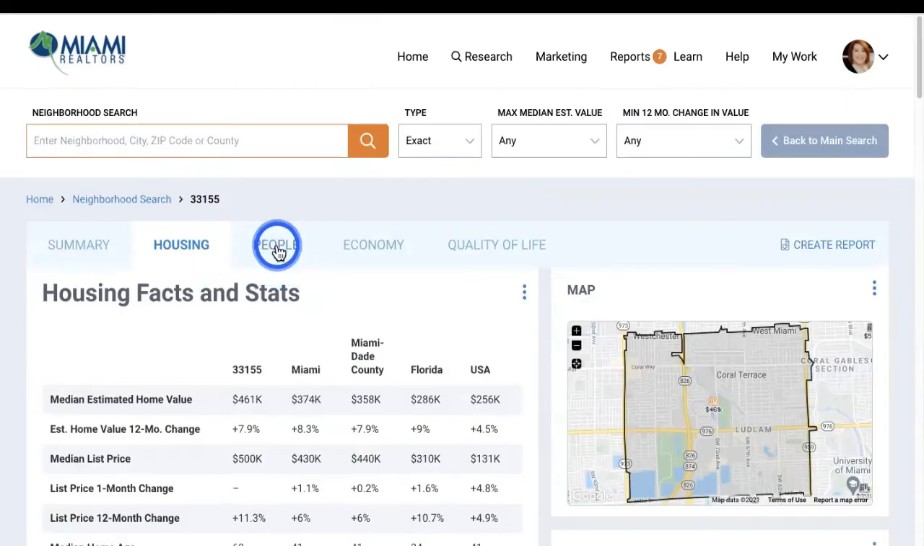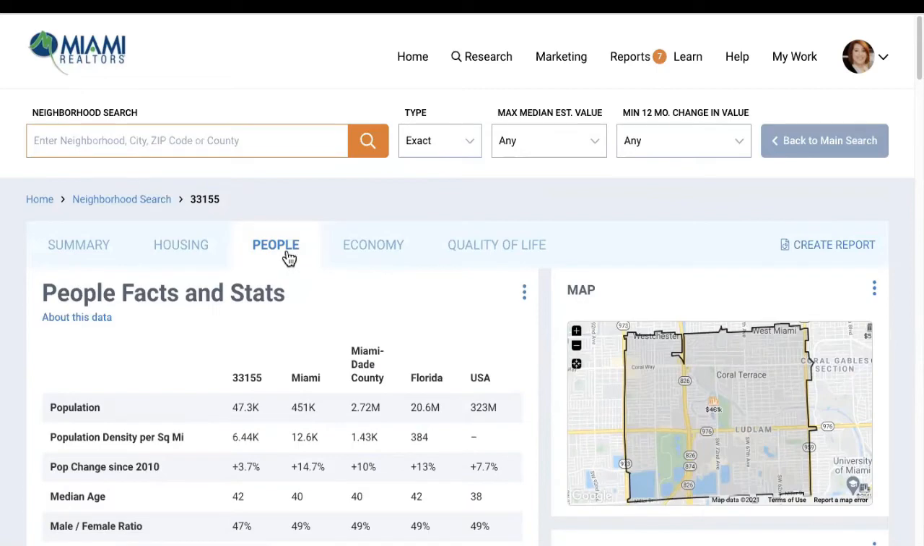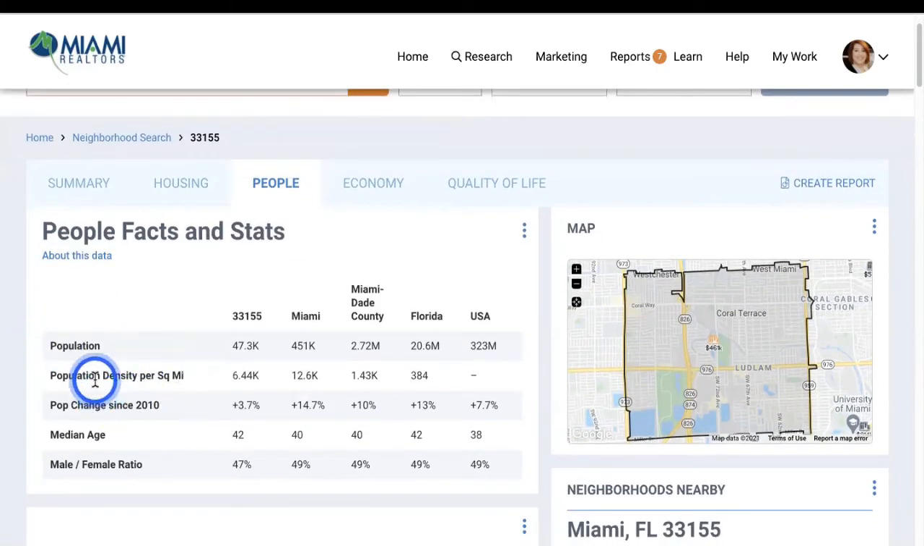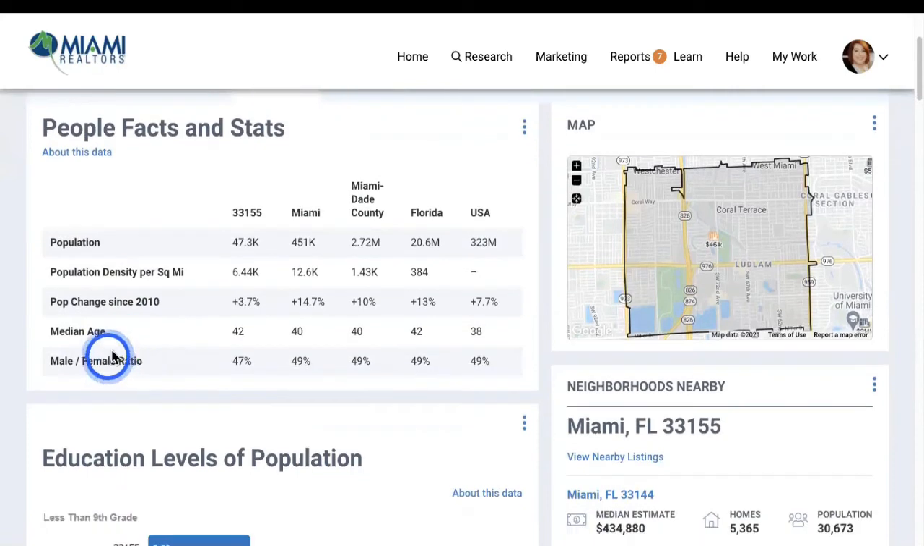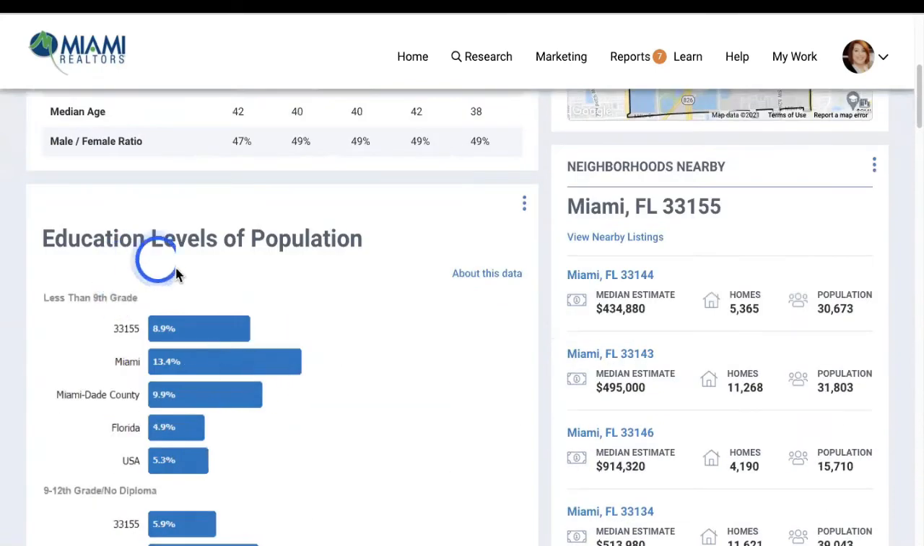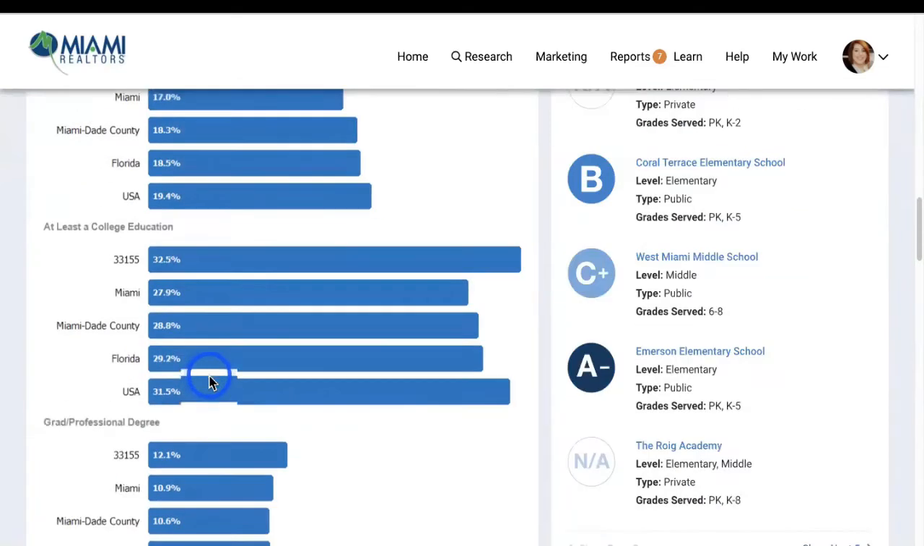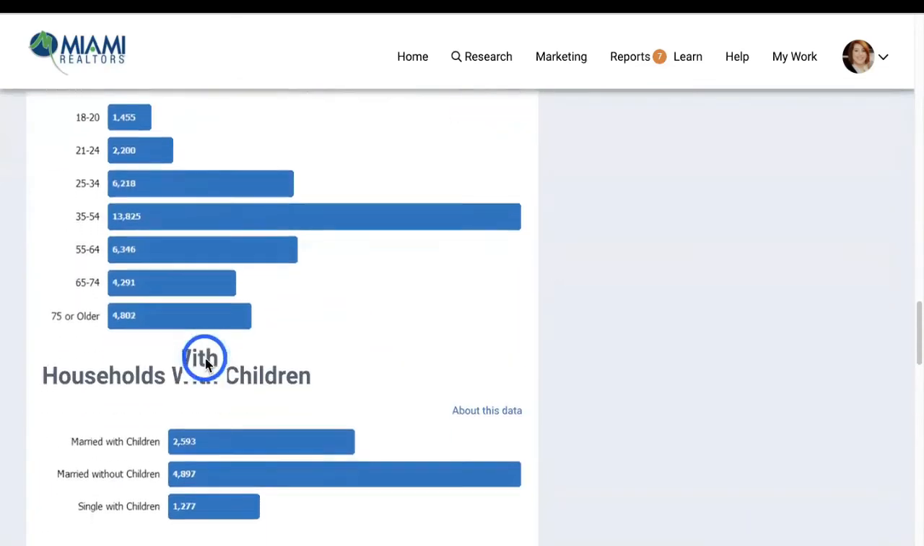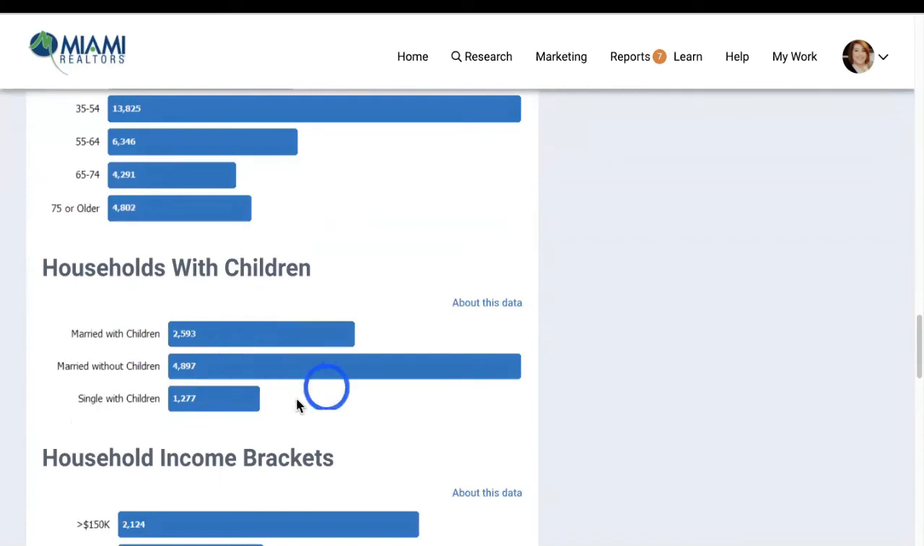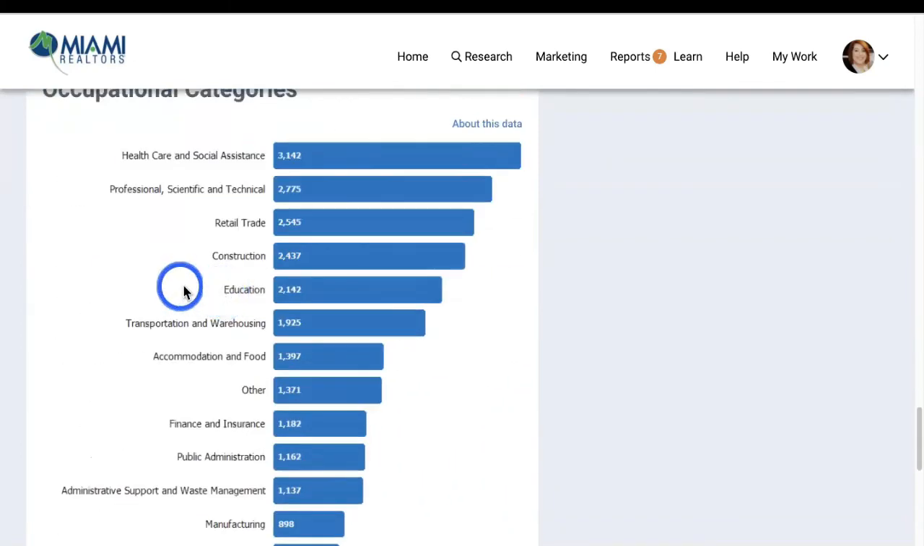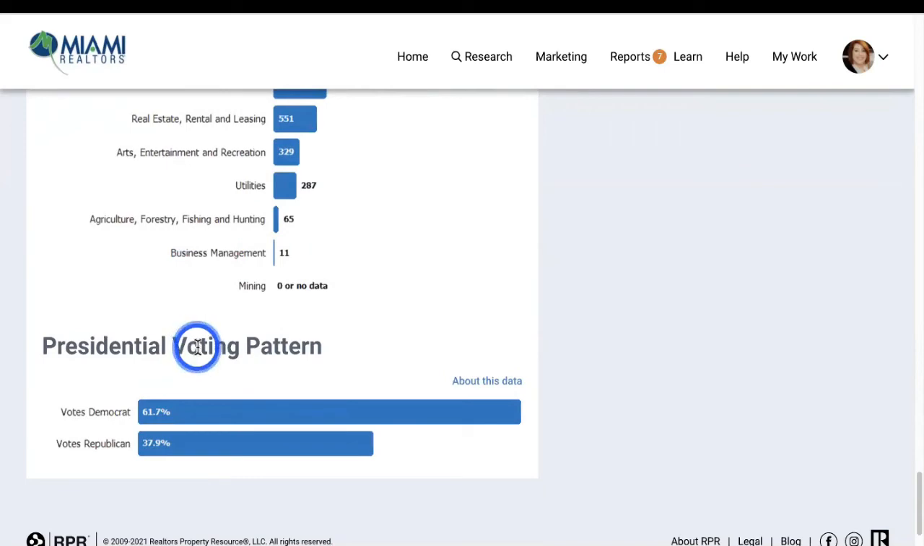After housing, you have people. With people, you will see the population per square mile. You will see changes to population. You will see percentage of men versus percentage of women, levels of education. There we go. So here's the population density, changes since the last census, median age, male versus female ratio, level of education, population again of the children's ages, population of adult ages, households with children, income brackets, occupation, and presidential voting patterns.